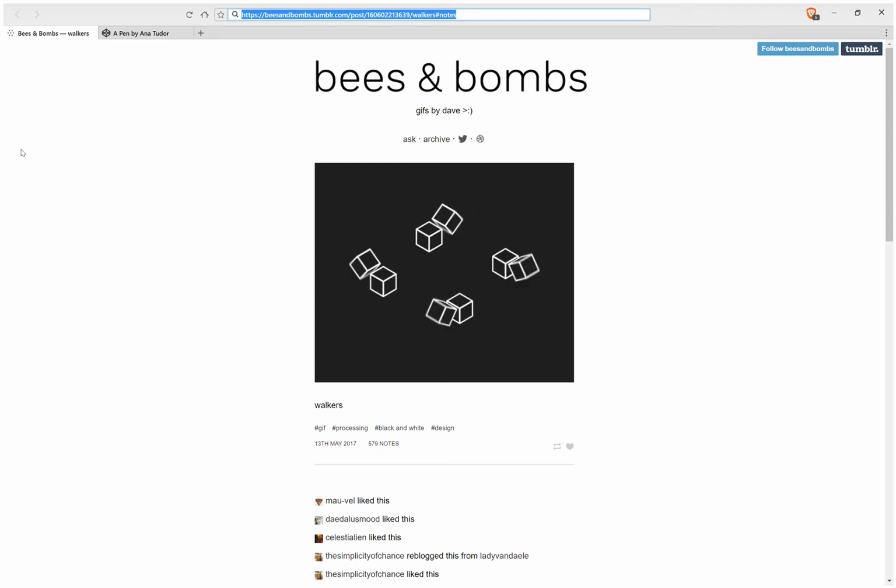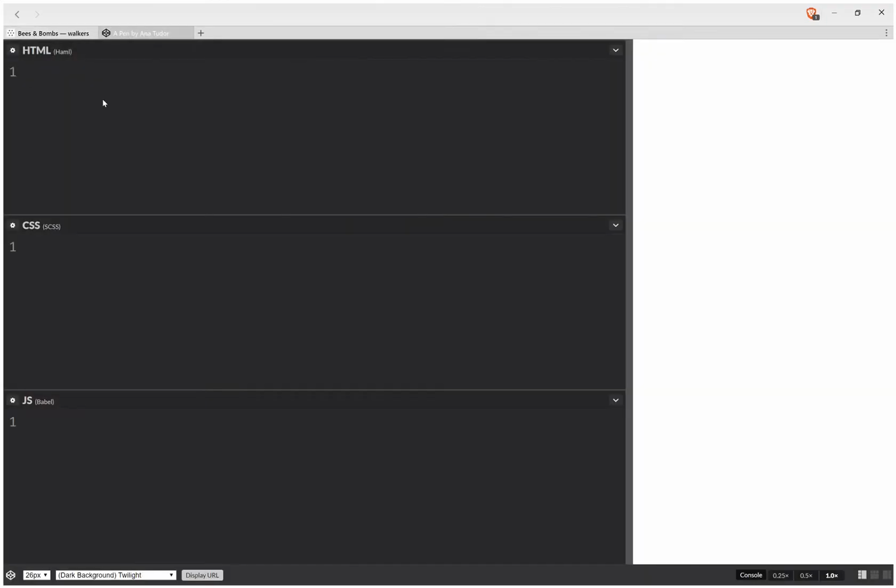Hello, today I'll be coding these cube walkers. So let's get started. First of all, I'm going to have a cube. And it's going to have 6 faces. So 6 times cube face.